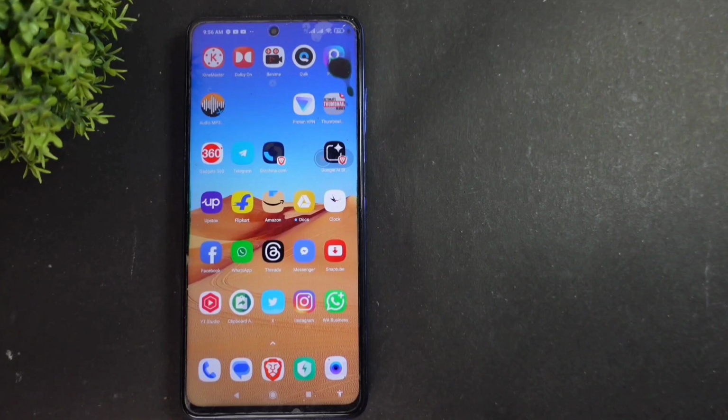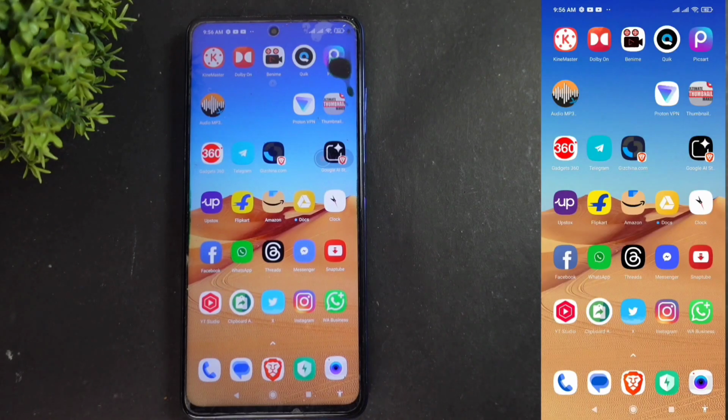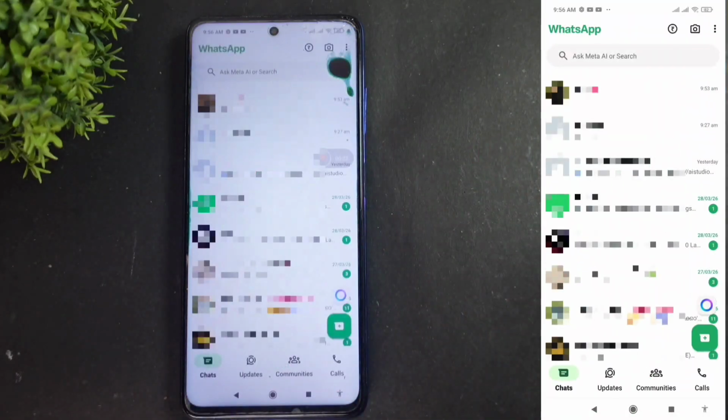Normally on WhatsApp, we used to send messages, but if you want to make an audio call through WhatsApp, you can do that too. In this video, we'll be showing you how to make an audio call through WhatsApp. For this, first you need to open the WhatsApp application.